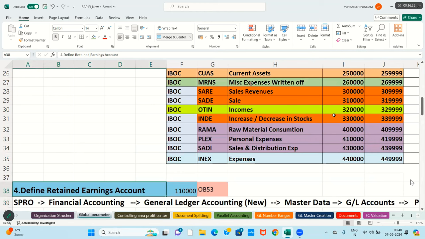Guys, listen carefully. Here I want to do two activities. One is retained earning account creation, and one is retained earning account assignment. Creation I will tell you later, maybe after two or three classes. For this purpose, I will reserve one number, called 110000. I will map this number now and create it later. Clear so far? Understood what I am telling?